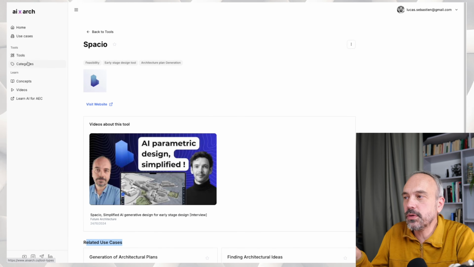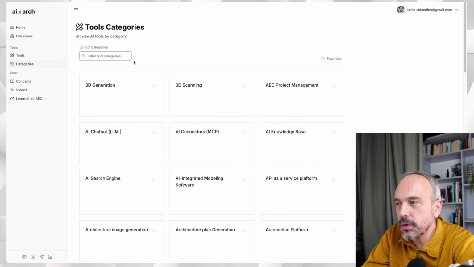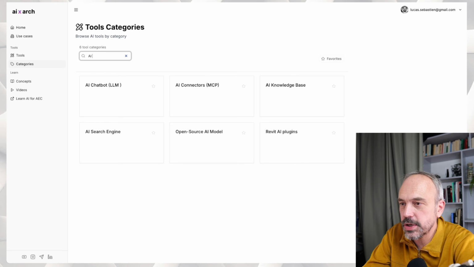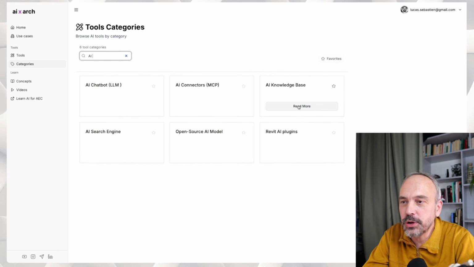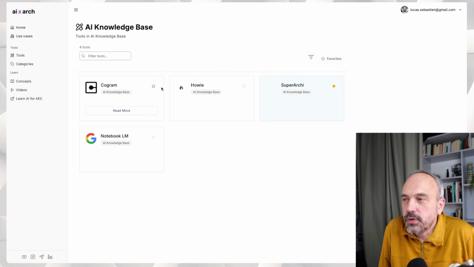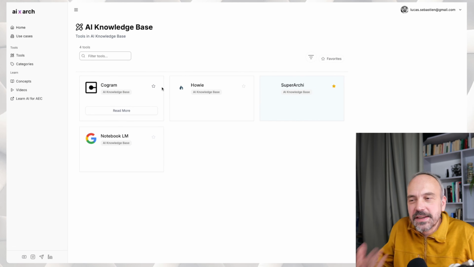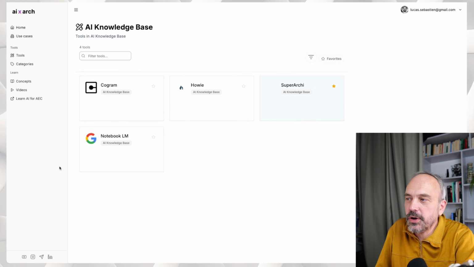So this is tools, and the tools, of course, are categorized. So you can also search like this. You search for an AI knowledge base, which is something that I am working on. I'm working on a tool named SuperArchi. In this category, there are also Cogram, OE, and Notebook LM. So you have several tools to choose from. But of course, we would like to have more detail to know the prices, the features, and so on. So in the near future, it will come.